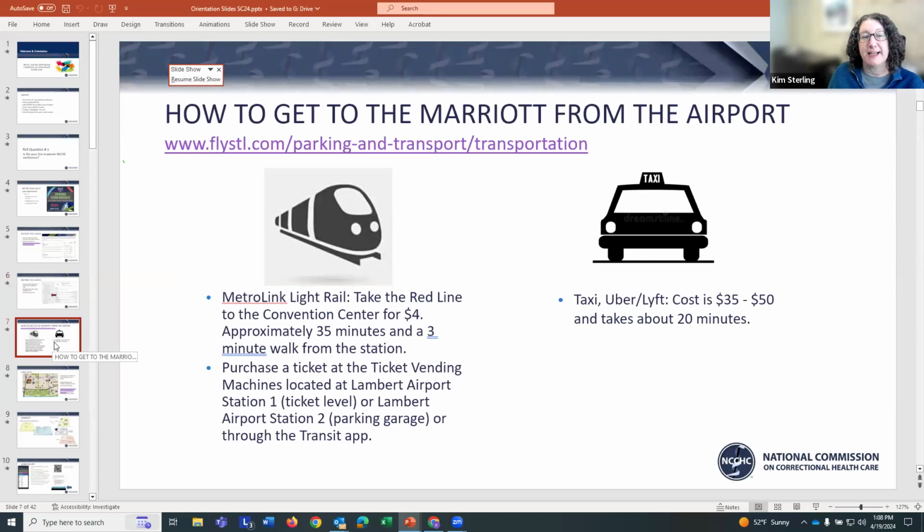Most people are flying in, so you'll be getting to the Marriott from the airport. This is a link to ground transportation that the airport provides. If you're on a tight budget, there is a rail line, which is really nice and convenient, about a half hour and $4. So you can't beat that. And it's extremely close. The station is like a couple minute walk. It's the convention center station. You can buy a ticket right at the vending machines at the airport before you go.